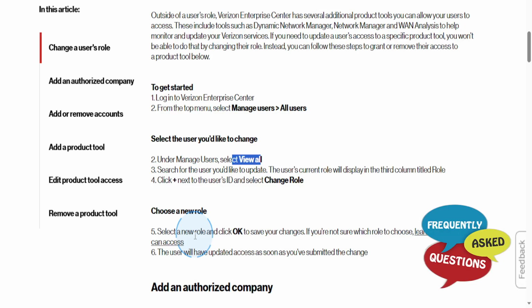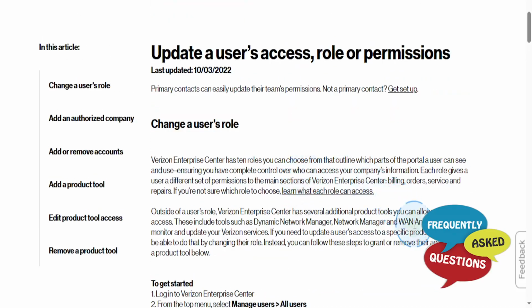If you're not sure about which role to choose, you can of course go ahead and go to Verizon's page and learn what each role can access, and the user will have updated access as soon as you've submitted the change. And it's really that easy and simple.